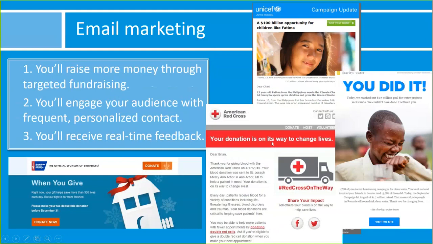So you'll raise more money through targeted fundraising through emails. You have the chance to engage your audience with frequent and personal contact. There are some email tools out there where you can really personalize your emails, as you can see here. And you can receive real-time feedback, which is similar to social media, but it's a little more personal in email as well.